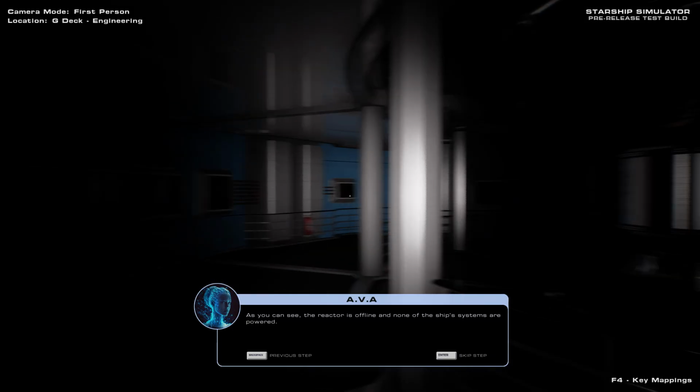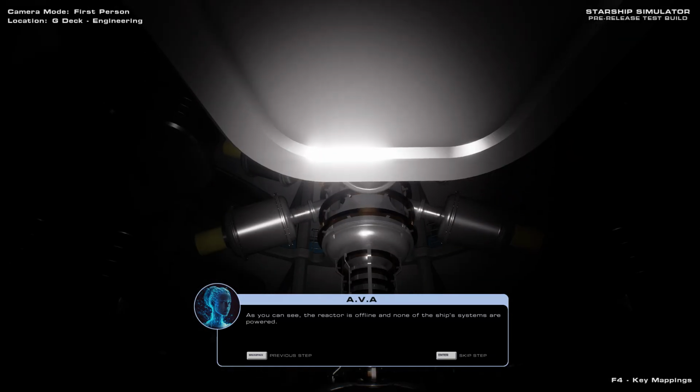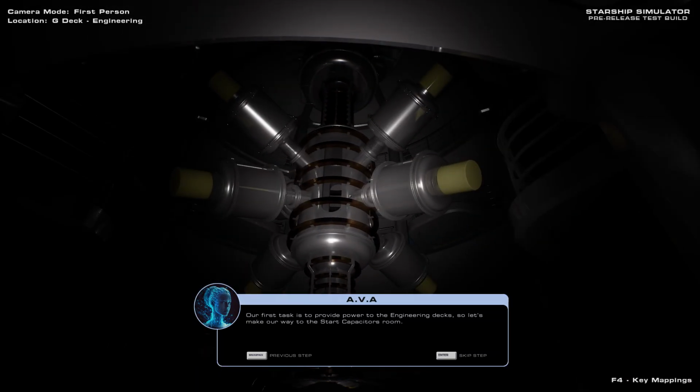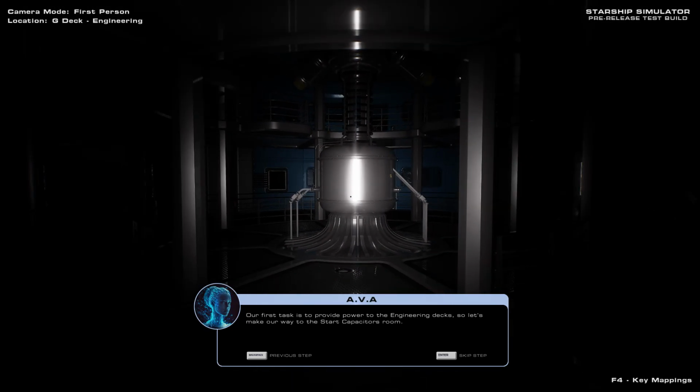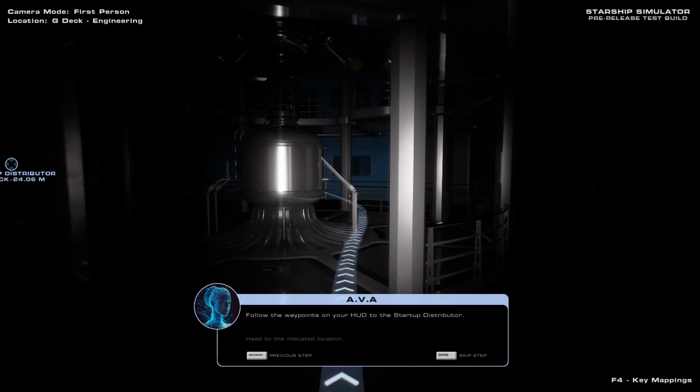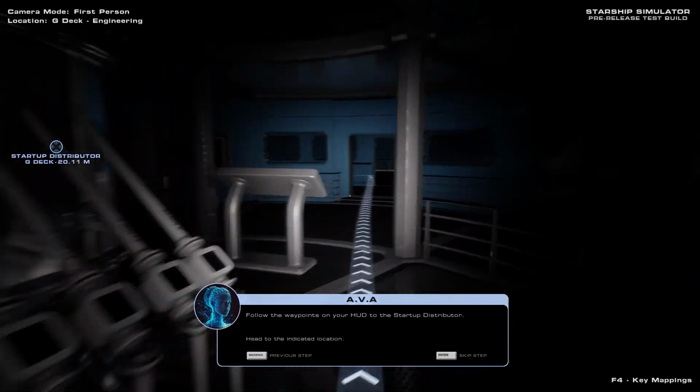As you can see, the reactor is offline, and none of the ship's systems are powered. Our first task is to provide power to the engineering decks, so let's make our way to the start capacitors room. Follow the waypoints on your HUD to the startup distributor.